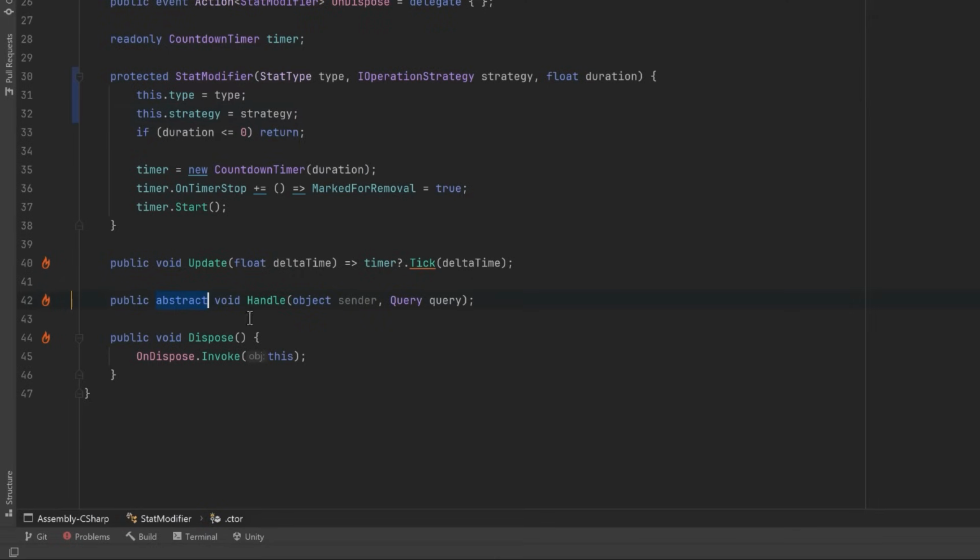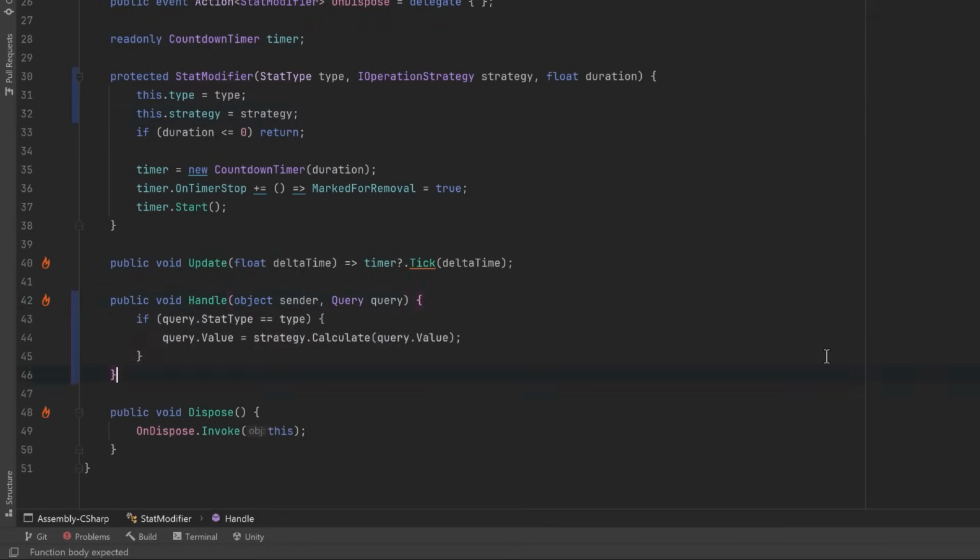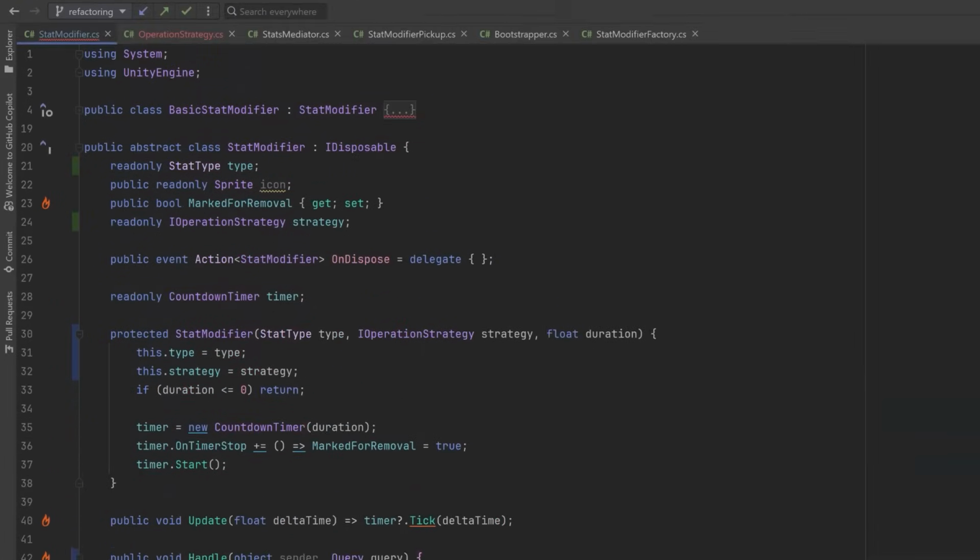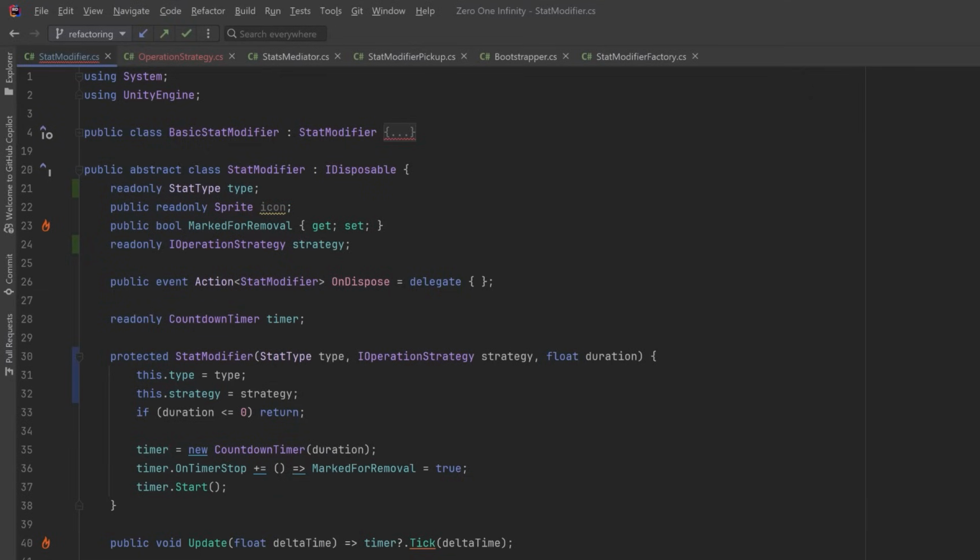First of all, we've got to do something with our handle method. We're actually going to need to call that calculate method on the strategy. So let Copilot fill that one out. And then if we come up a little bit up here, now the basic stat modifier at this point serves absolutely no purpose. Let's just cut the whole thing out.